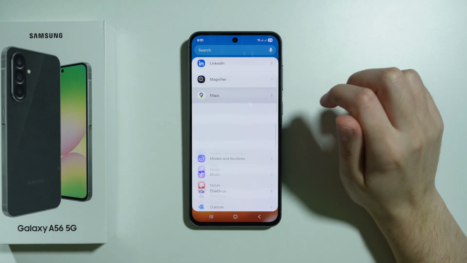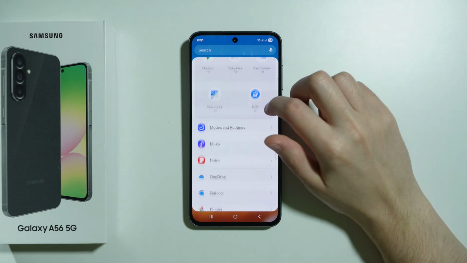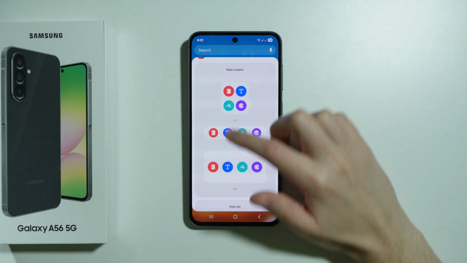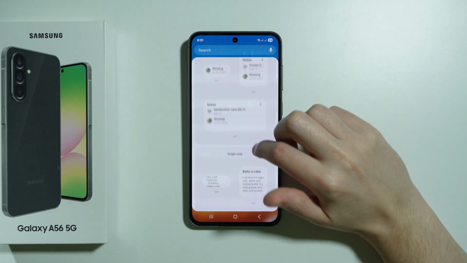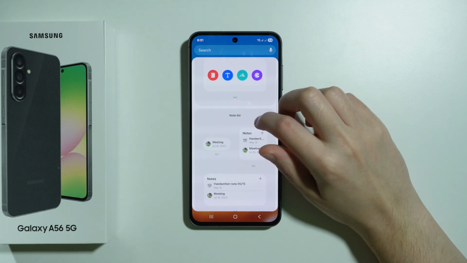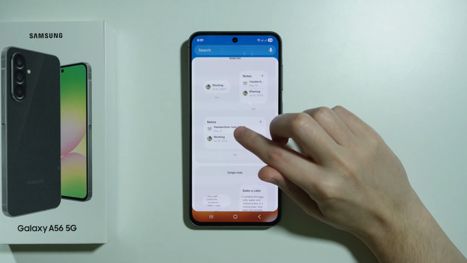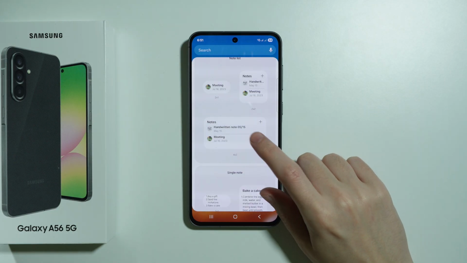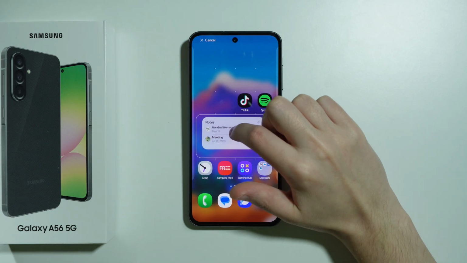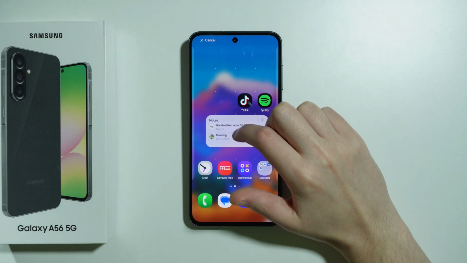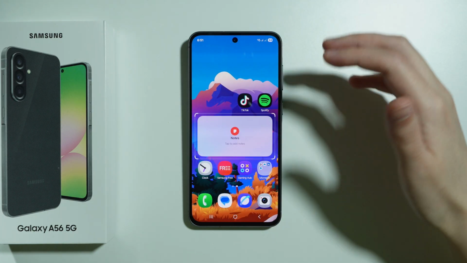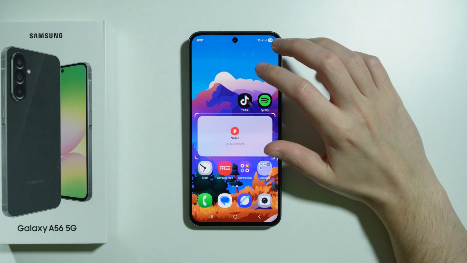So let's say I'm gonna choose maps. Maybe not maps, maybe something else actually. Maybe let's go to notes. And then over here we have some options, some different widgets. So now we can, for example, tap on the widget in order to immediately add it to the first available spot in the home screen, or you can press and hold on the widget and after a second you will be redirected to the home screen and you can drop the widget anywhere you wish it to be. There we go. And this is how it works.